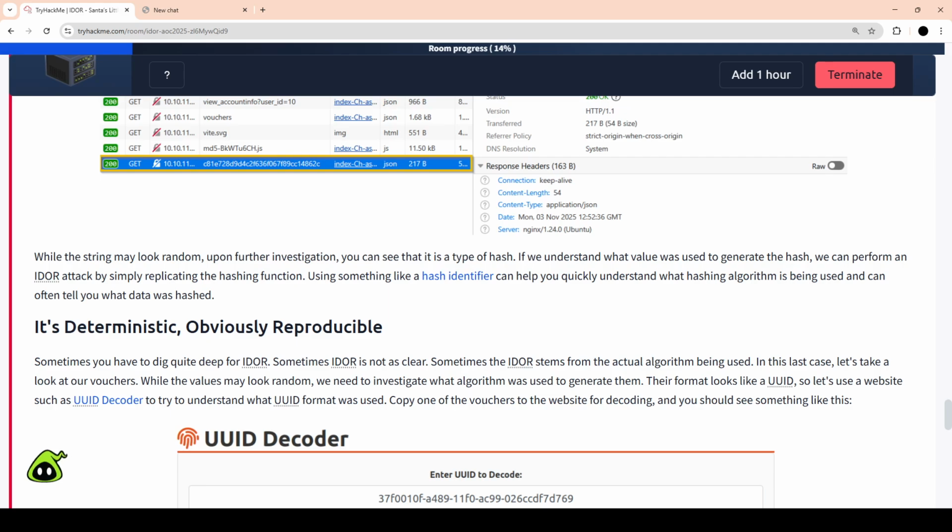Sometimes you have to dig quite deep for IDOR. Sometimes IDOR is not clear. Sometimes the IDOR stems from the actual algorithm being used. In this last case, let's take a look at our vouchers. While the values may look random, we need to investigate what algorithm was used to generate them.